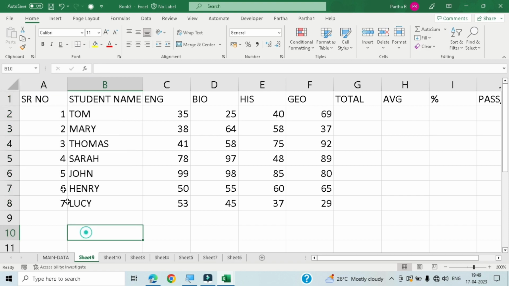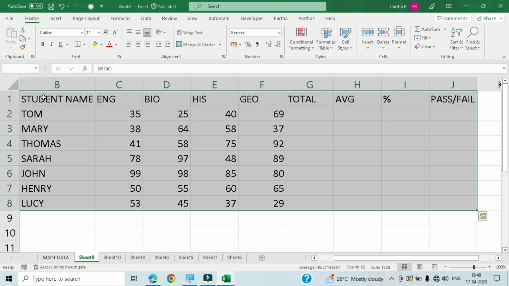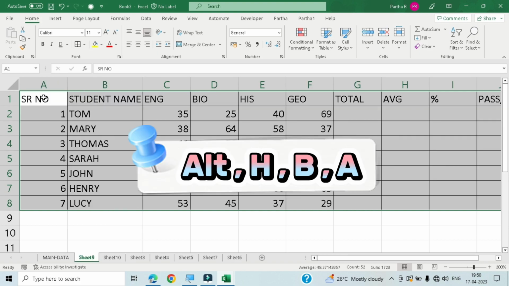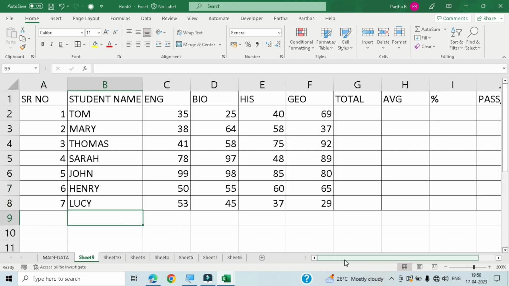Now this is the border option. What is the border option? We'll select all this data. For all borders there is a quick shortcut key, and we should know the border shortcut keys because we always use them. There are a lot of shortcut keys. I will show you: Alt H B A, this is the all borders shortcut key. You can see here that every cell now has a border, right?